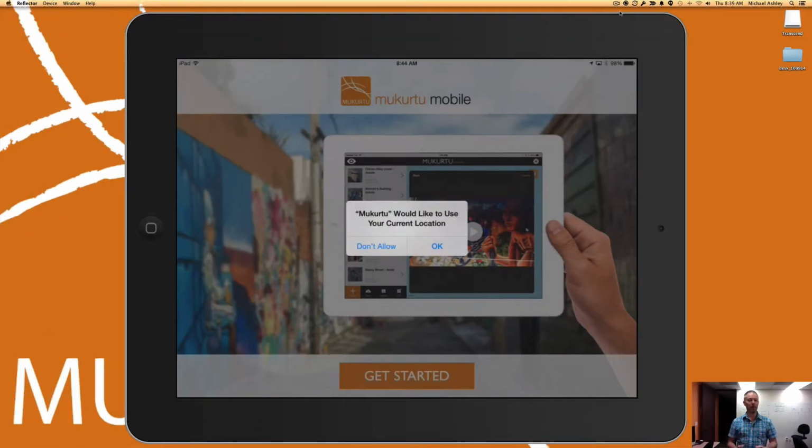One of the main purposes of Mukurtu Mobile is that you can take Mukurtu out with you into the world, not necessarily even with internet, so you can record stories, events, and other types of experiences and actually have them located in place.